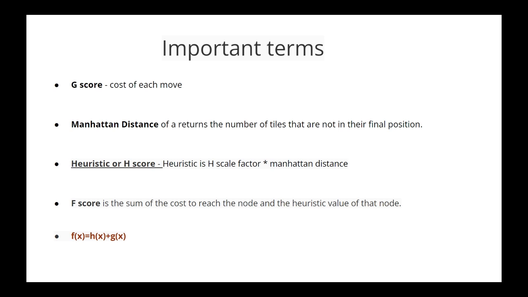Heuristic score is different for each question, as we discussed before, because the heuristic needs to be admissible for each type of problem. Heuristics can sometimes return the number of tiles that are not in their final position. Just as the name suggests, these heuristics can change based on the requirements.